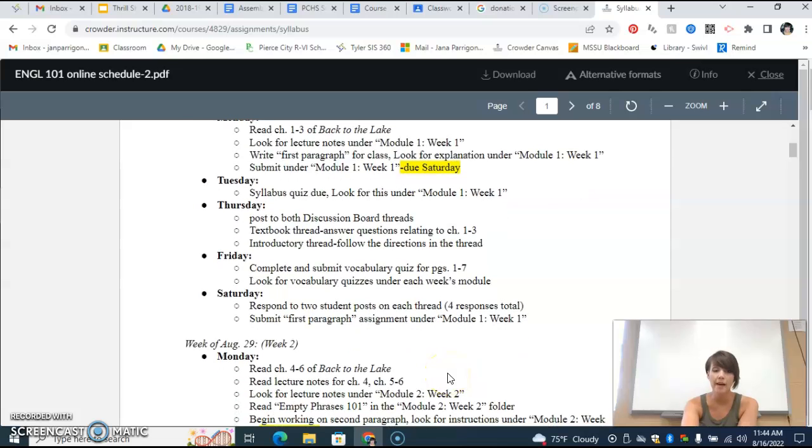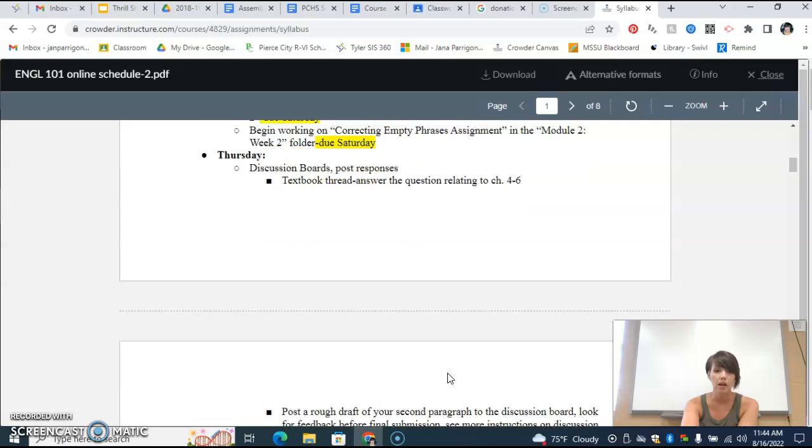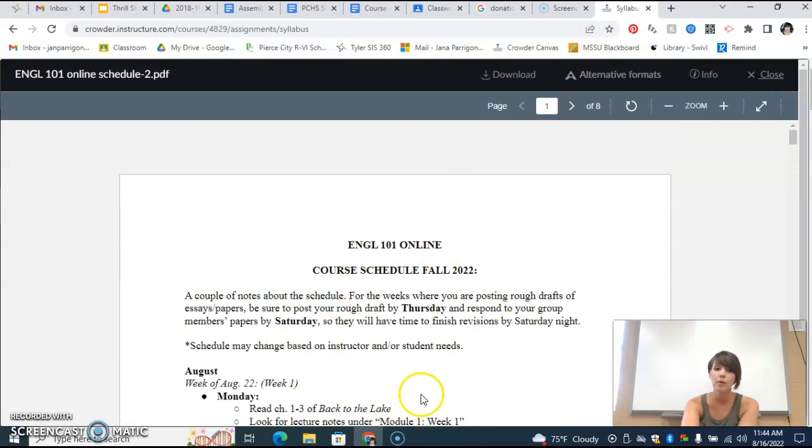And then we will have weekly vocab quizzes every Friday that you will submit on Canvas, okay? So this is what I would download to your computer and save it to your desktop, and that way you just have a copy and don't have to log on to Canvas every time to know what you need to do that day.